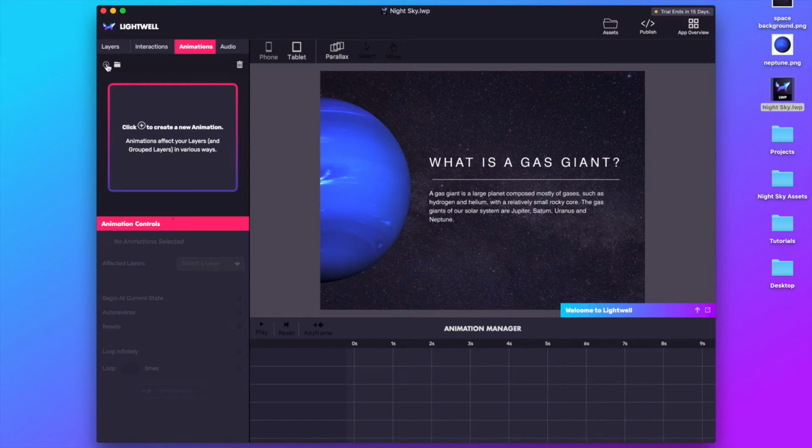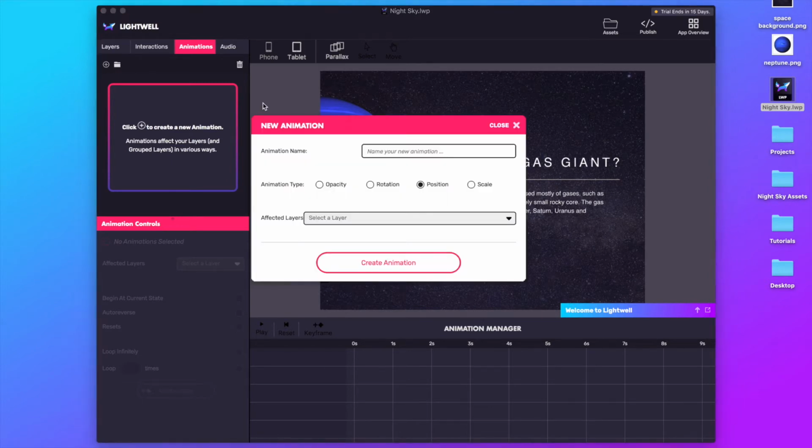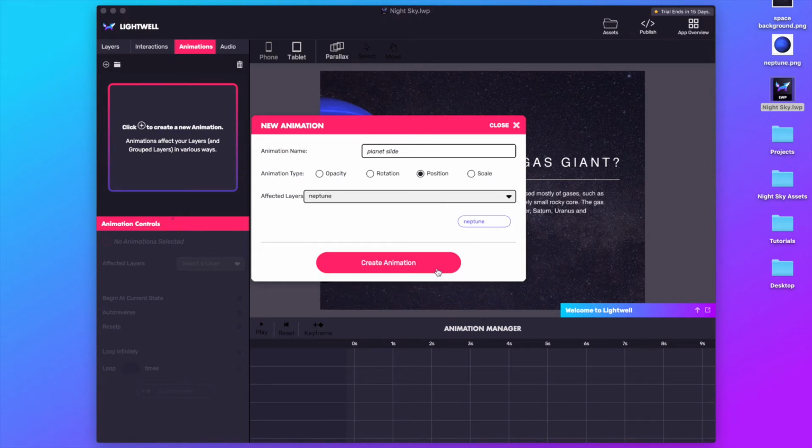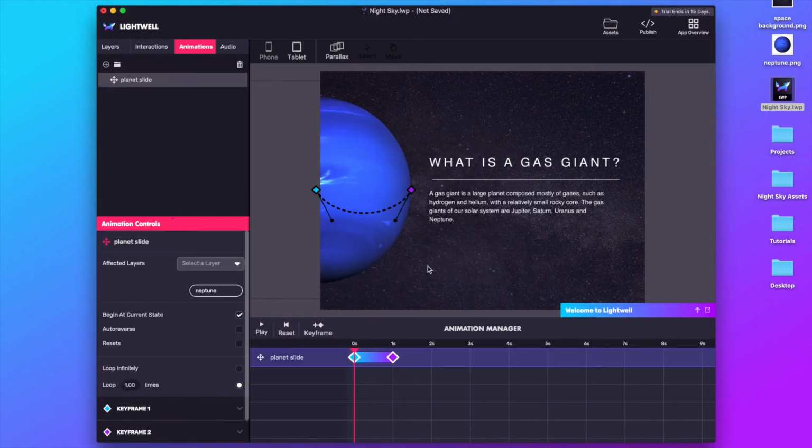Let's start by making a position animation. We're going to make this planet slide from off-screen onto the canvas. First, we'll click the New Animation button and ensure that position is selected, which it is by default. Then we'll give it a quick name. I'm going to name this Planet Slide just to keep things simple. Then we use this drop-down to find the layer that we want to animate, and then we click Create Animation. Let's go ahead and click play to see what the default version of this animation looks like.